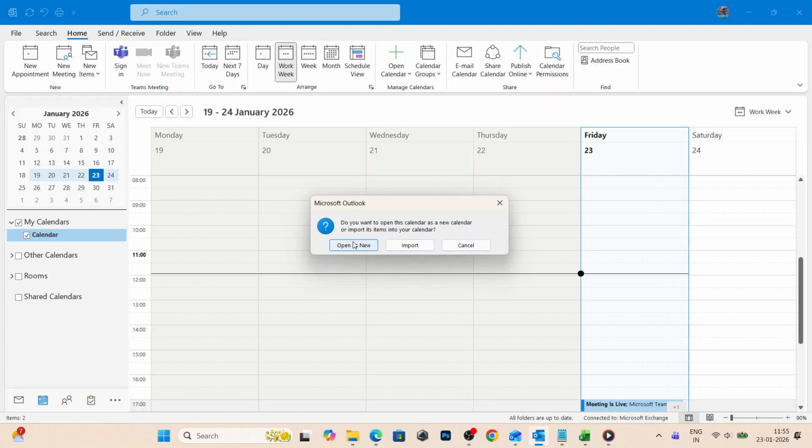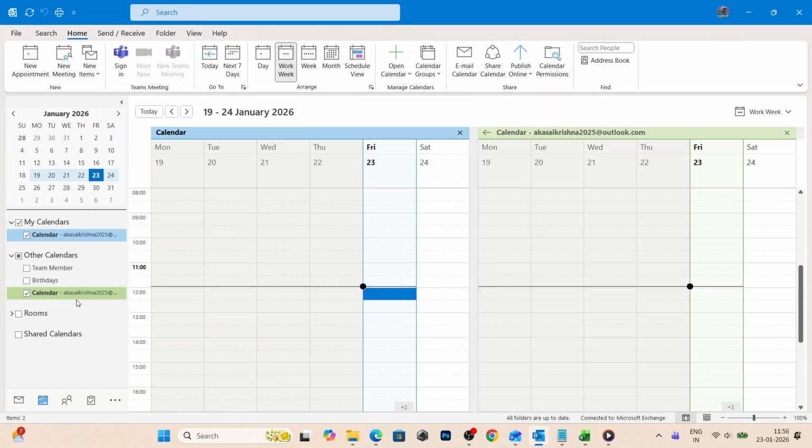Open as new creates a separate calendar, which is great for keeping things organized or previewing content. Import adds the events into your existing calendar, like the web import. This is a one-time action and won't pull future changes.